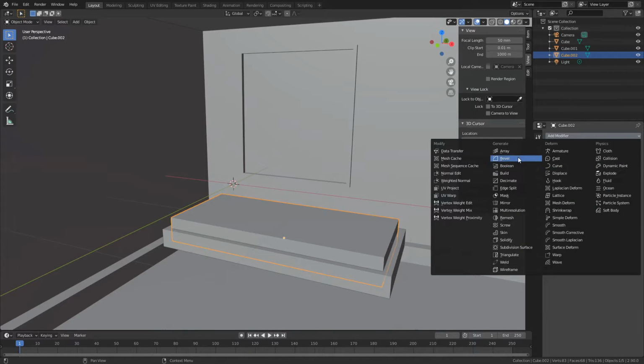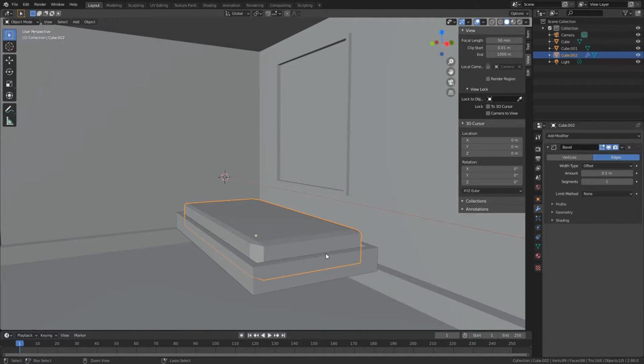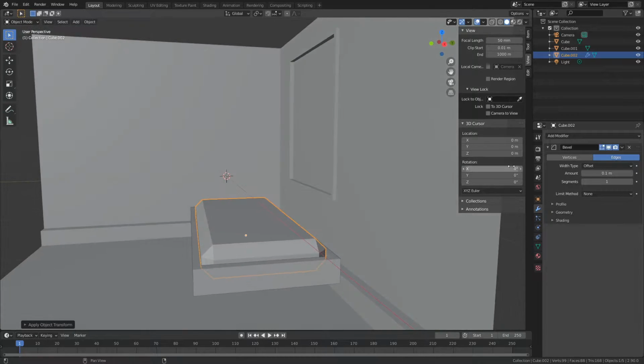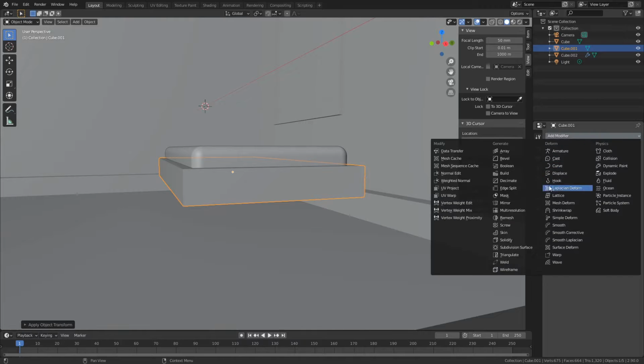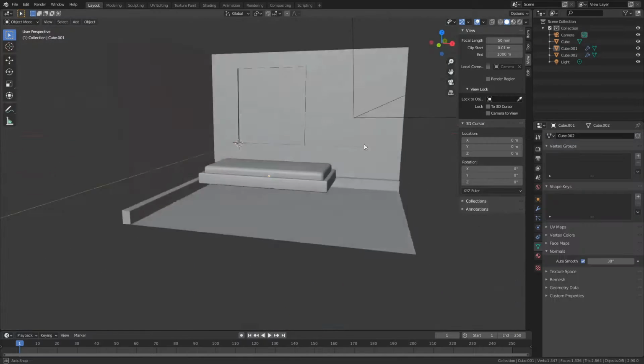Now we're just going to add a bevel modifier. Make sure to apply the scale. Turn up the segments. I should have told you this already, but I'm not going for realistic style. So I'm going to go ahead and give this a bevel modifier as well. So that's a basic design.